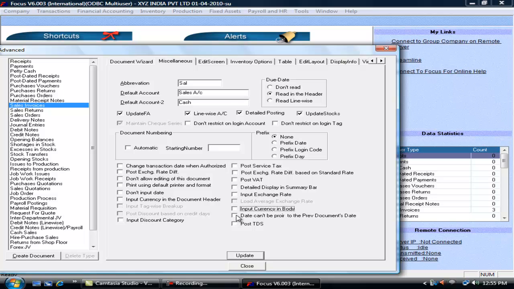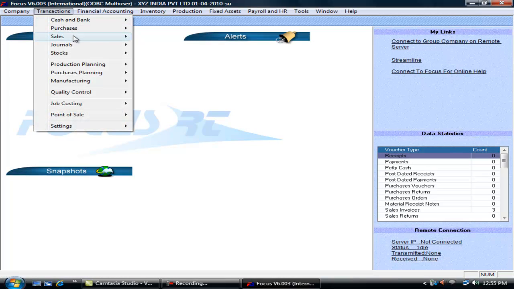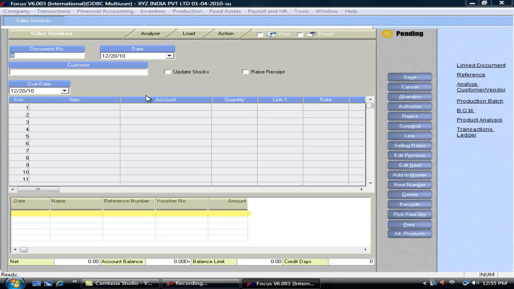Date can't be prior to the previous document's date. So the purpose of this option is, the user has recorded a 10 number entry on 10th April. So next time the 11 number entry, if he tries to record on 9th April, it will not accept when you check this option. By default it will accept. When you check this option, now you will not be able to make an entry, you will be getting a message like this.